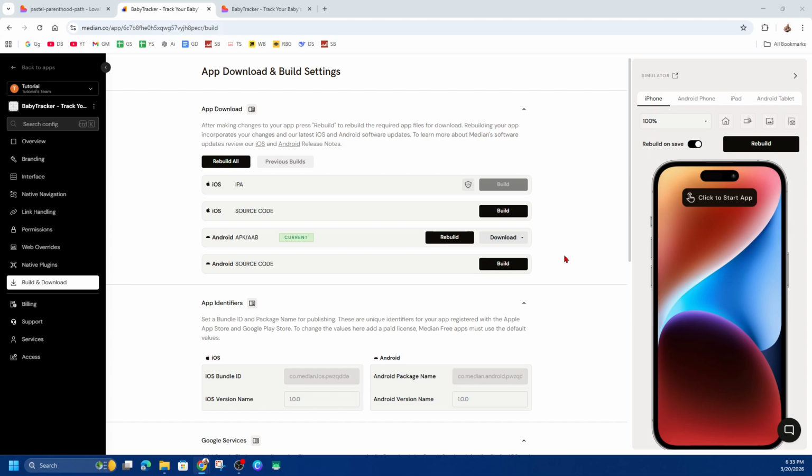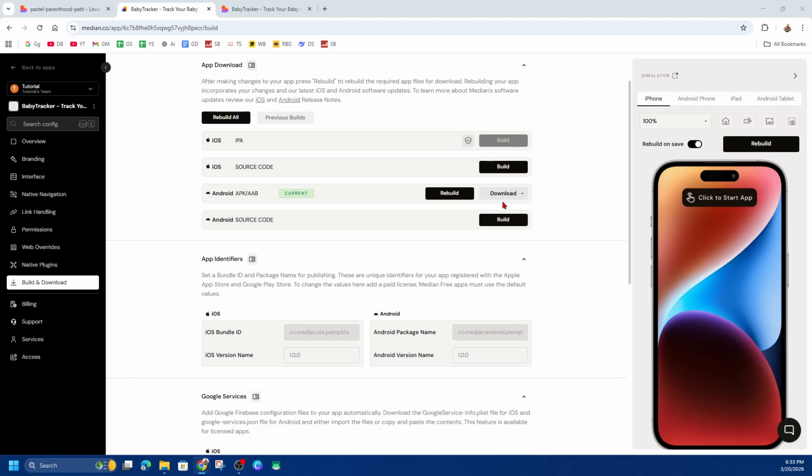So in the Play console, click on create app, and then enter the app name, default language, app type, free or paid, and then upload your app bundle. So go to releases, production, click create new release, and upload your files. So your APK or AAB from Median. And from there, you can also add your store listing details. So you must complete your app description, short description, and all that good stuff.